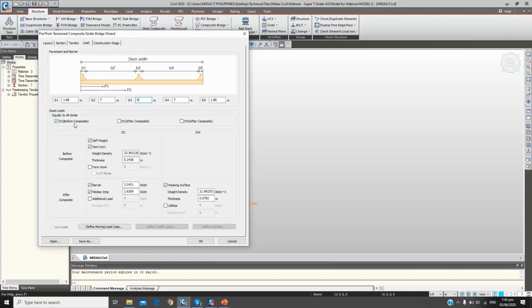So we have an option here if you want to divide the loads equally to all girders for DC before the composite and then DC after the composite. So I chose to divide it equally to all girders before the composite so that all the girders will have load. And then for the DC after composite, I decided that it should be on the specific girder only. So I did not check it.